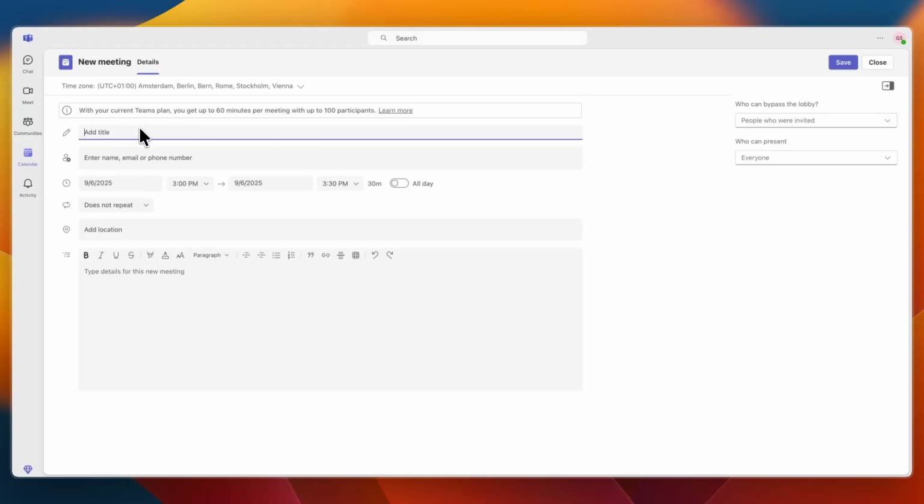Now first, just enter a title, weekly meeting, then enter the name, email or phone number of people you want to invite. Just enter all of the details that you would usually add, and from there you want to go and click on Does Not Repeat and click on the drop down. Now here you can set how often it repeats.